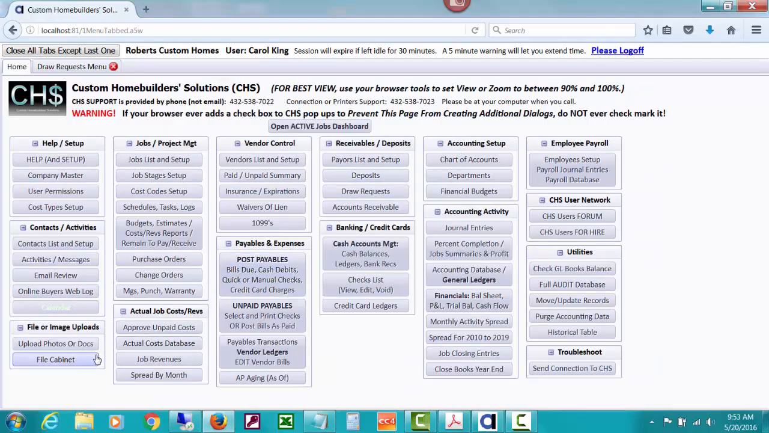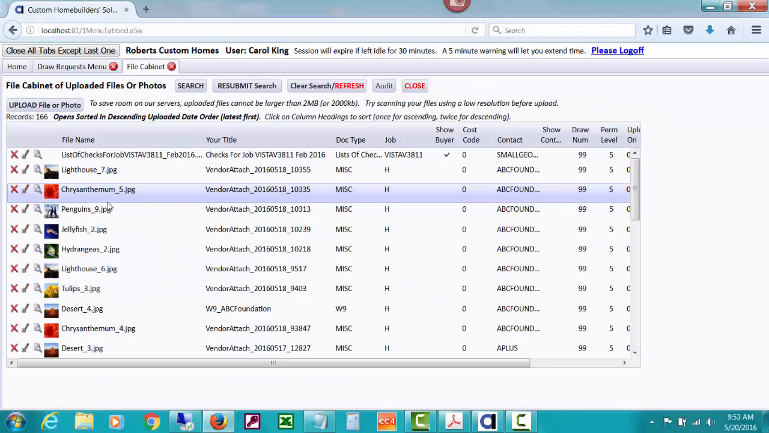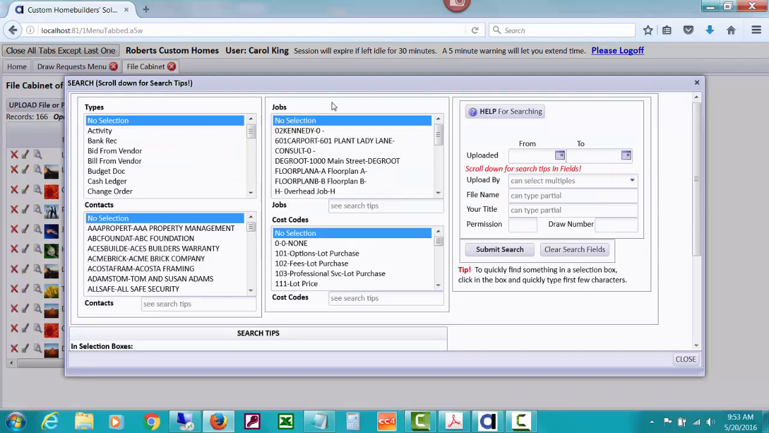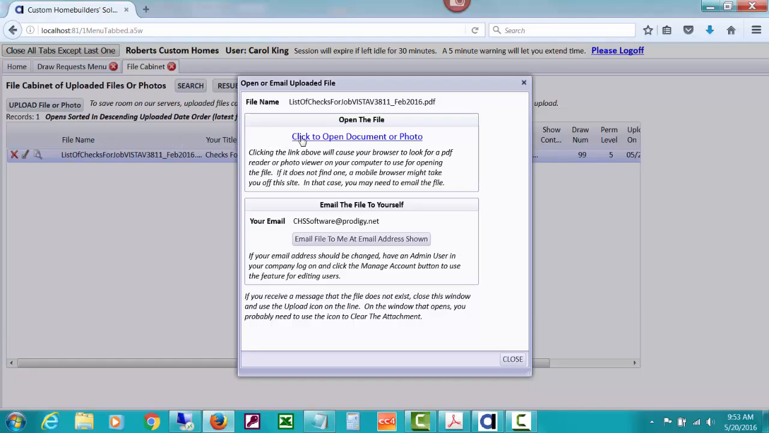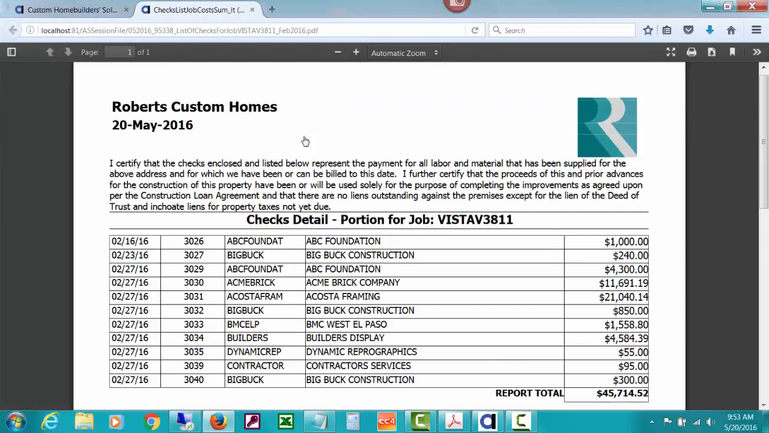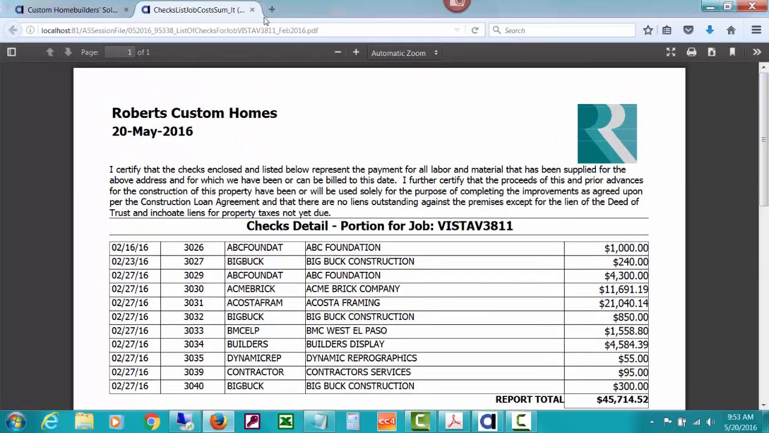So if I go to my file cabinet and open it, it brings in a list of all my files. But you can see how this has doc type list of checks. I could do a search type, list of checks. I could also search for the job if I wanted it. Just let's see the types and lists of checks. And I can see the job code here. And then that way it's always here in my file cabinet. I can click on that little magnifying glass and get it open that way. So I have a copy of what I might have.